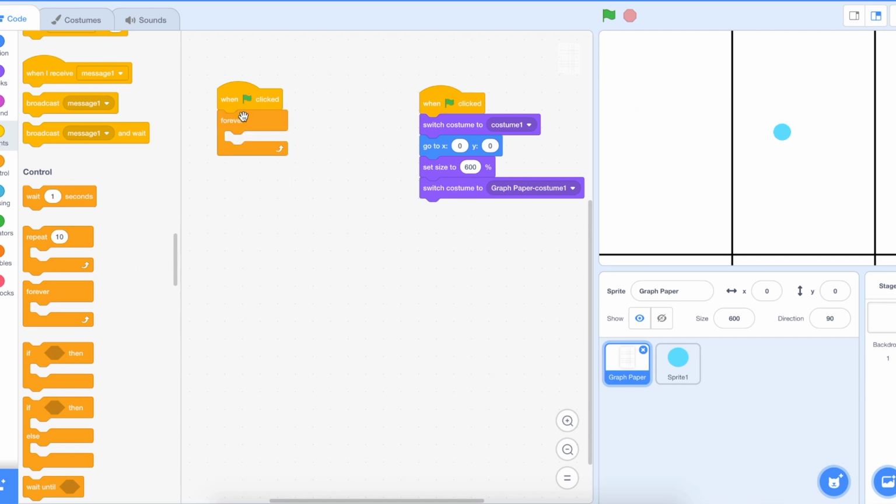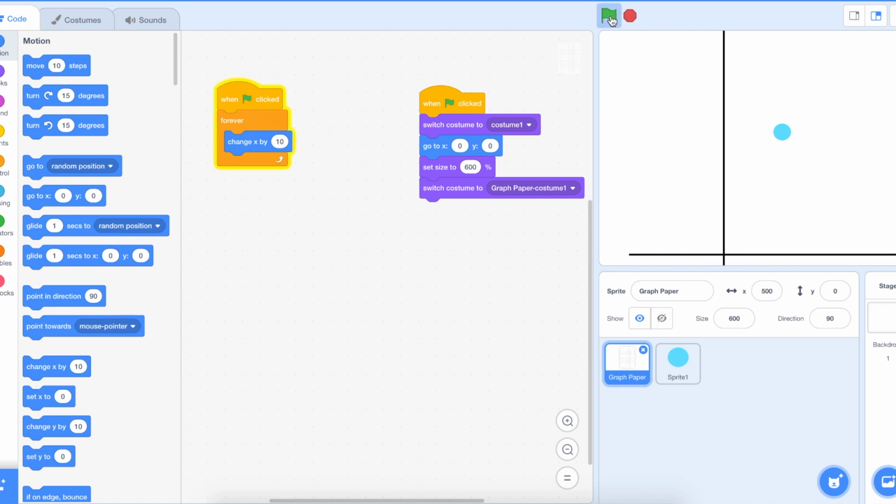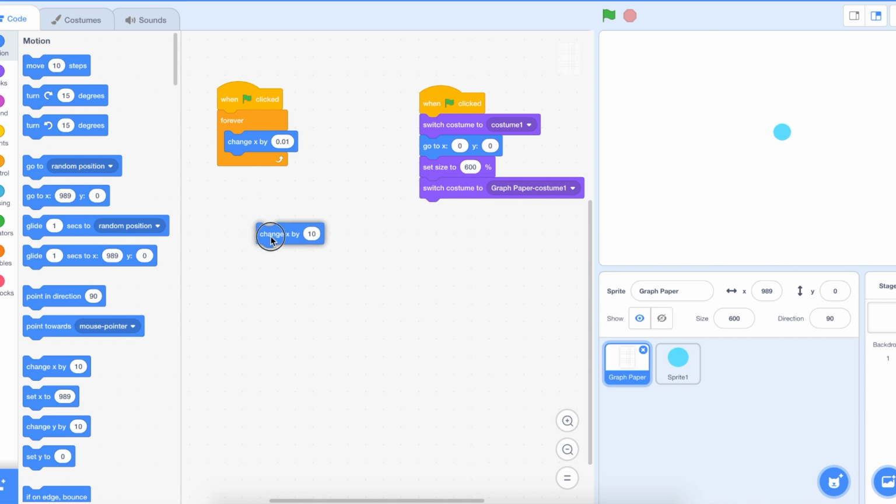move that graph paper. So move, that's a motion block, and what we're going to do, you remember the X and the Y axis, start with the X, so we're going to change X. Change x by 10. Well, let's have a look. If we do that, that's actually pretty fast. We want to move it a lot slower than that. I'll pause. We probably want to move it 0.01. But what I need to pop in there first is a change.